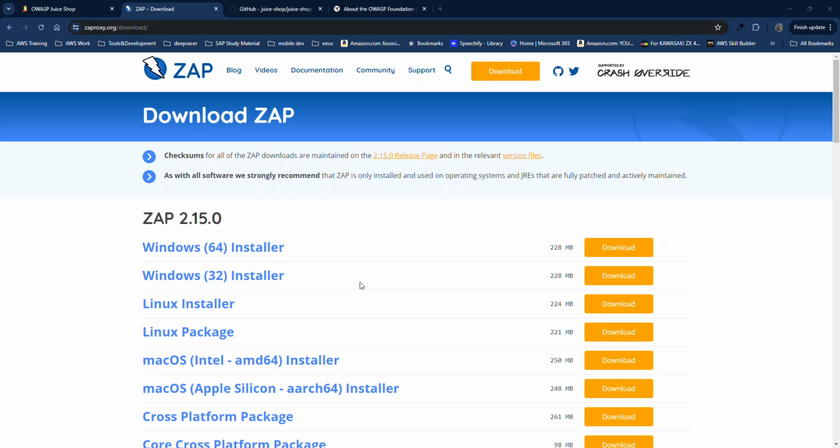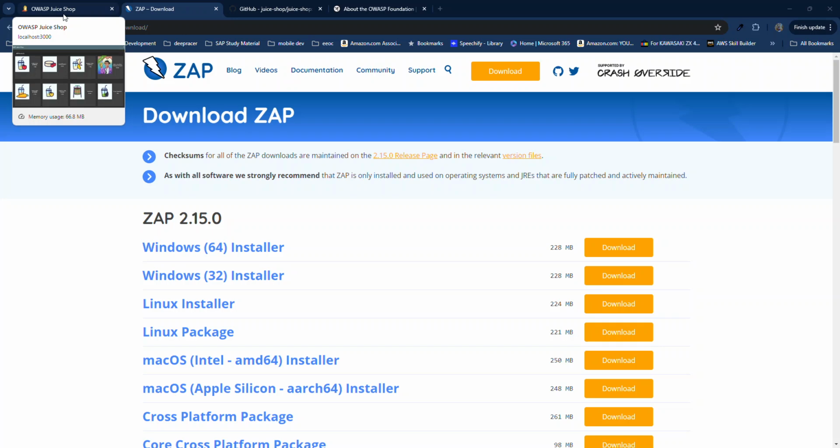Now, before we get started, I'm over here on the ZAP website and I'm on the download page. And this is where you come to download the ZAP application. You simply just click on the button that pertains to your particular operating system, run the installer, and you're good to go. Now, before we take a look at ZAP, let's take a look at the application we're going to be doing some penetration testing on.